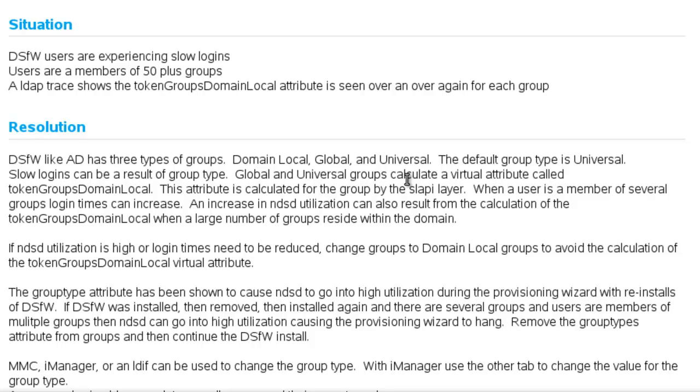Might as well do it. If you have multiple domains, then you might need to take a look at this and see what rights the groups are assigned to. If those groups are assigned to resources just in their own domain, then domain local will work. Otherwise, you might have to keep some or all as universal groups and just add more domain controllers to help offset the utilization for the logins.